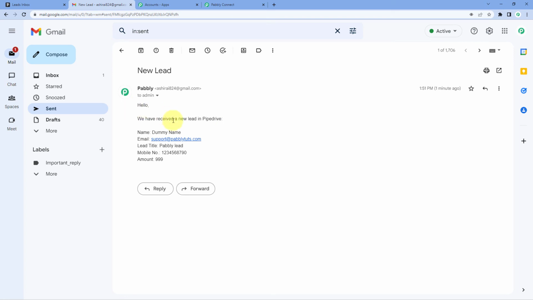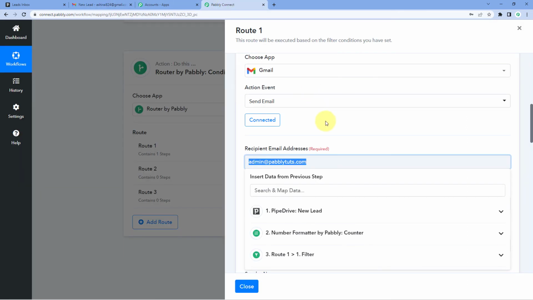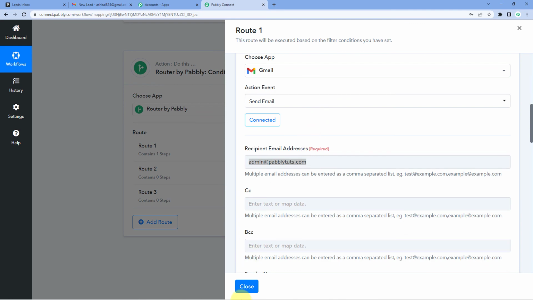And after that, guys, we will notice that this is the same body of the email which we have created. Hello, we have received a new lead in Pipedrive. This is the name of the lead. This is the email, the lead title, phone number and amount. So details of the new lead are sent to one of our team members using this automation. Now this will happen if the first lead has arrived. Now we have successfully created the first route.